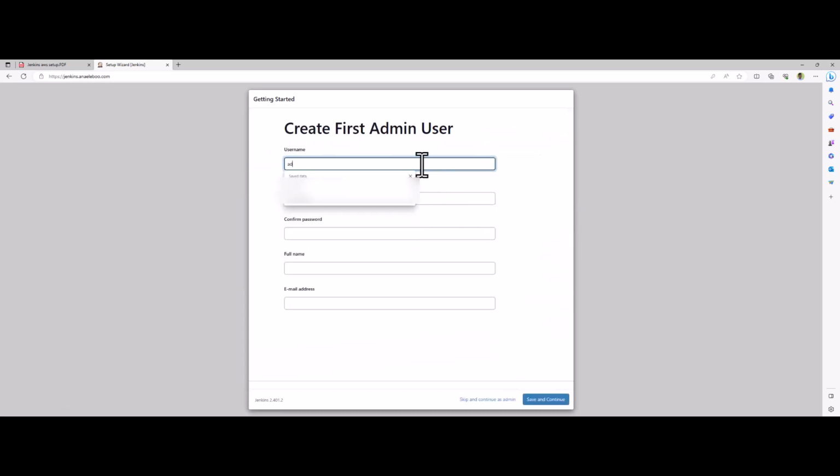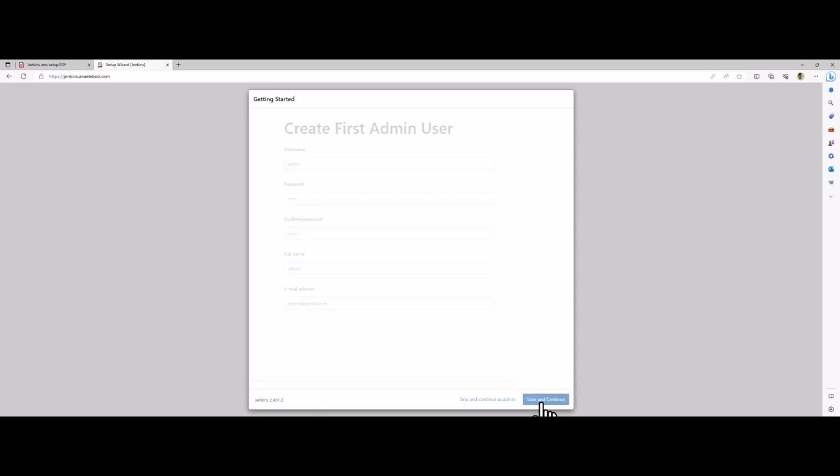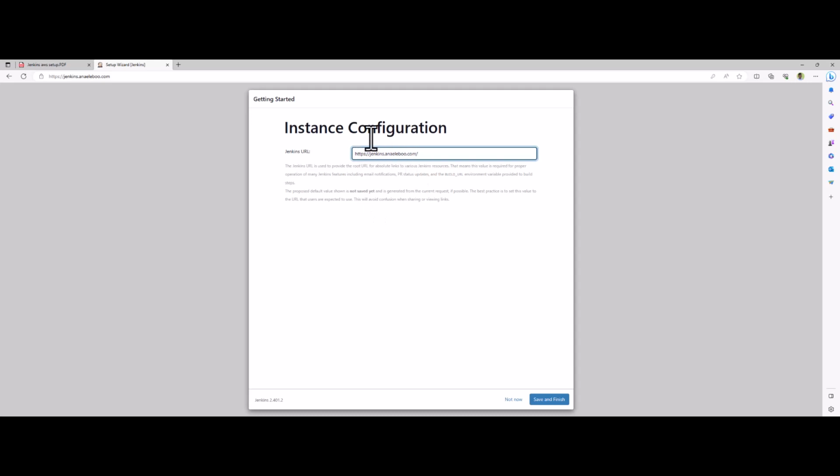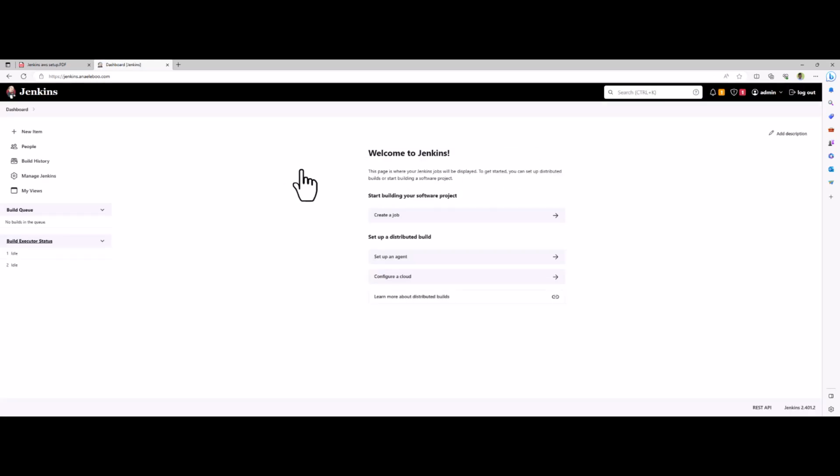I'm going to put the default username and default password. I'm putting a dummy email. I'm going to click on save and continue. This is the URL for my Jenkins server, and I click on save and finish. Then I click on start using Jenkins. Our Jenkins is ready and can be used now. And that is how we install a production ready Jenkins server.